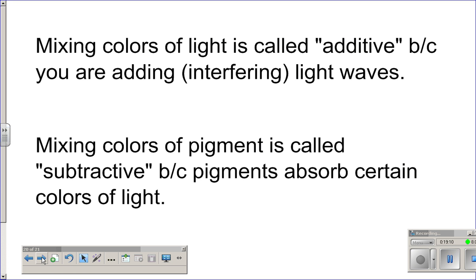So the idea is if I take colors of light and add them, mix them, it's called additive. Whereas if I mix colors of pigment, it's called subtractive, because pigment absorbs colors of light. I will now show you an example, and then I am all done. We're going to go a little over 20 minutes. I apologize, but then we're all done.